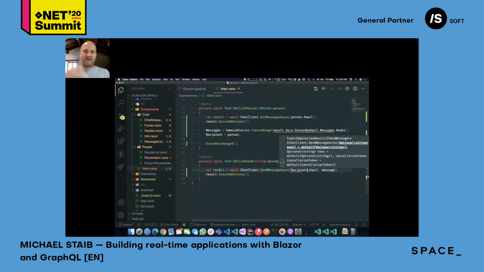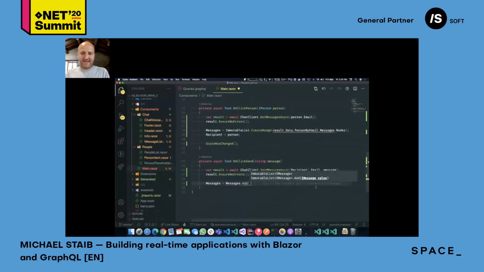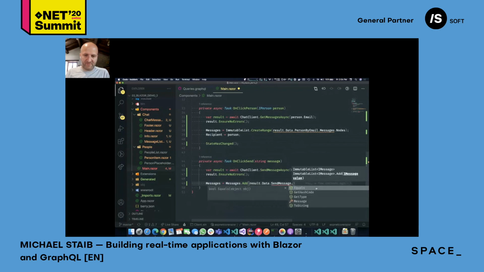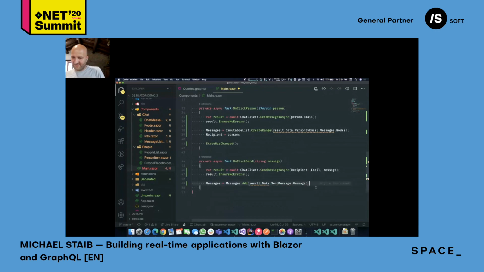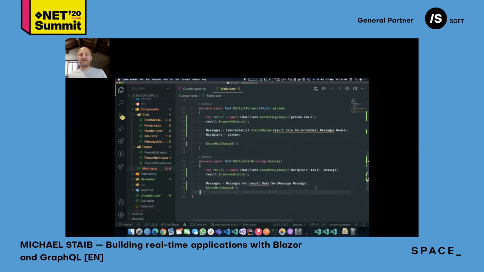Again, we have a new message created, so we want to put that into our message list here. So we say messages dot add, and then we take from our result the return message. The return message that we created, as I said, the mutation returns this changed state of the server. So we grab that, update our state here, and are done.